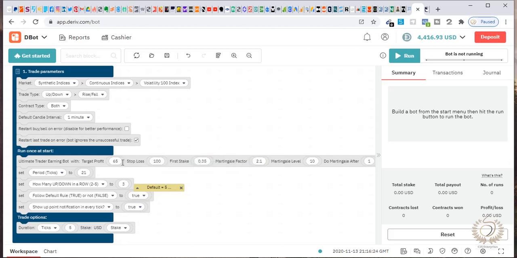I usually advise my students to keep your loss for a day or for a section, however you want to do it, to 5% of your trading balance. Whatever this is a demo account, but whatever you have here, just do a 5% of that and then you put it here. Simple as that.